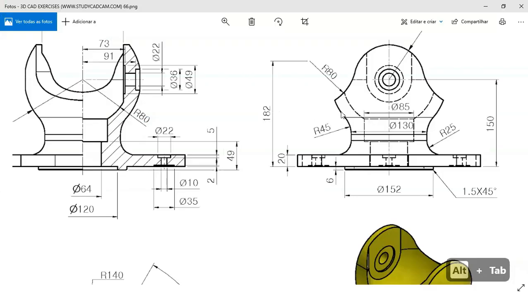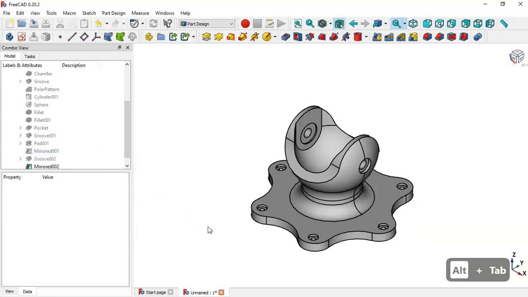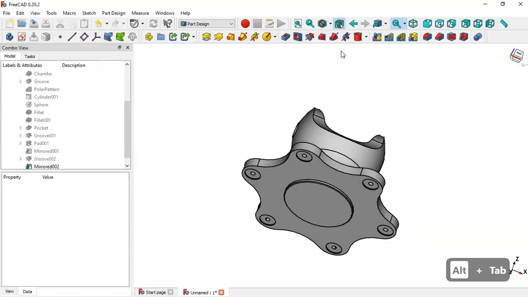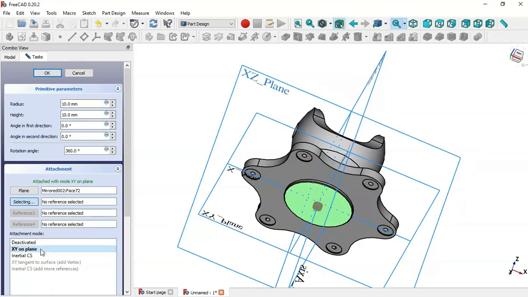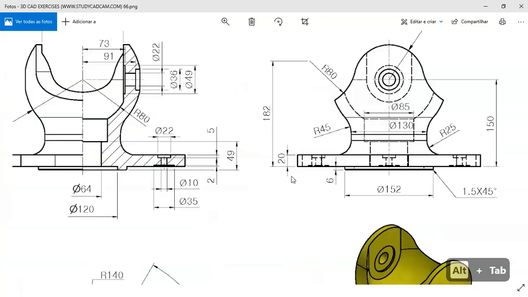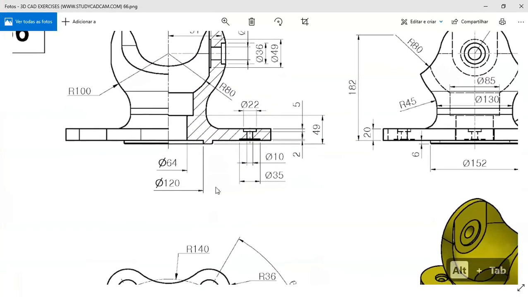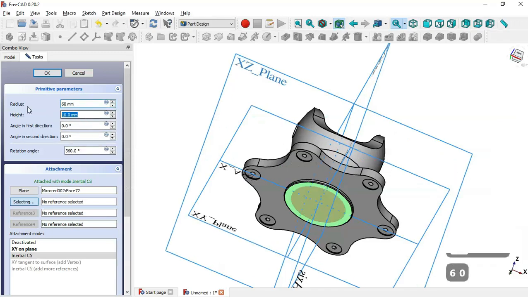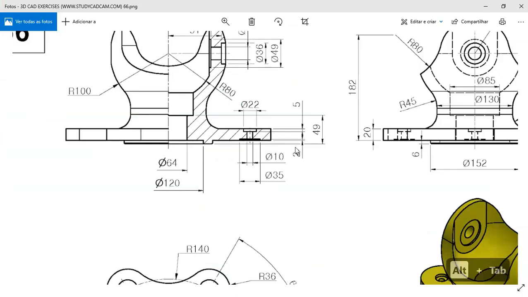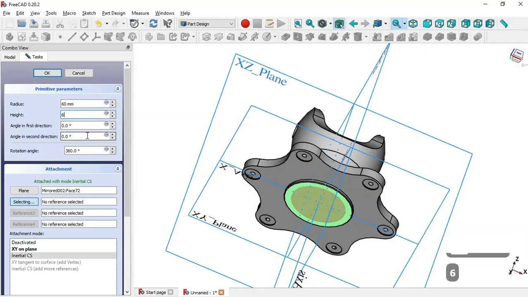Okay, and next here what we'll do, next here we'll create these pockets here. So here we go to the subtractive tools and we select this subtractive cylinder, and now we select this face here and we set inertial CS, and here we change the radius to the half of this dimension here, so here we'll set 6, and we change the height here to 6 millimeters and OK.